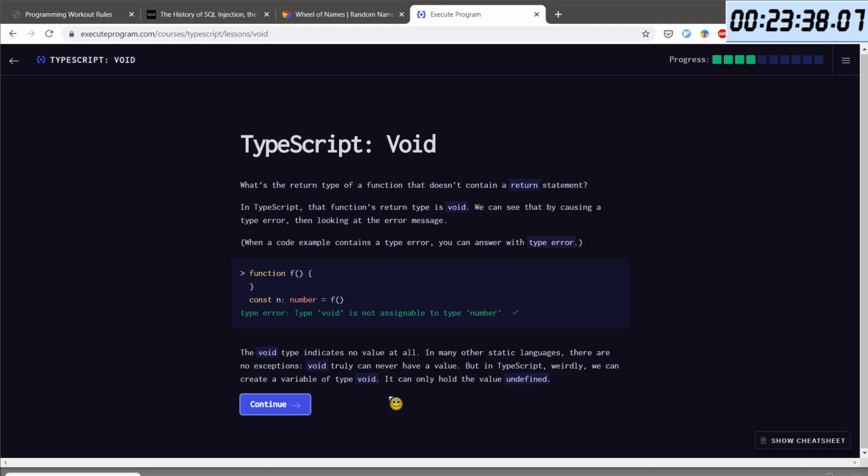The void type indicates no value at all. In many other static languages, there are no exceptions. Void truly can never have a value. But in TypeScript, weirdly, we can create a variable of type void. It can only hold the value of undefined. Oh my goodness.